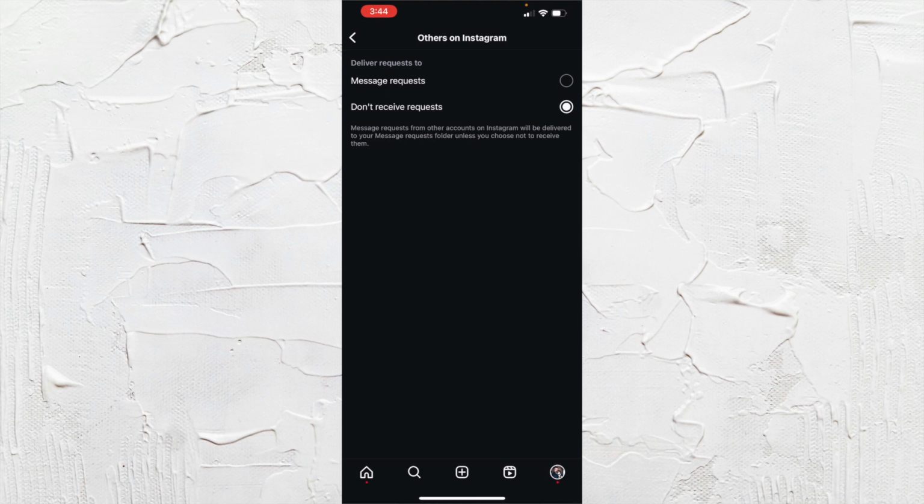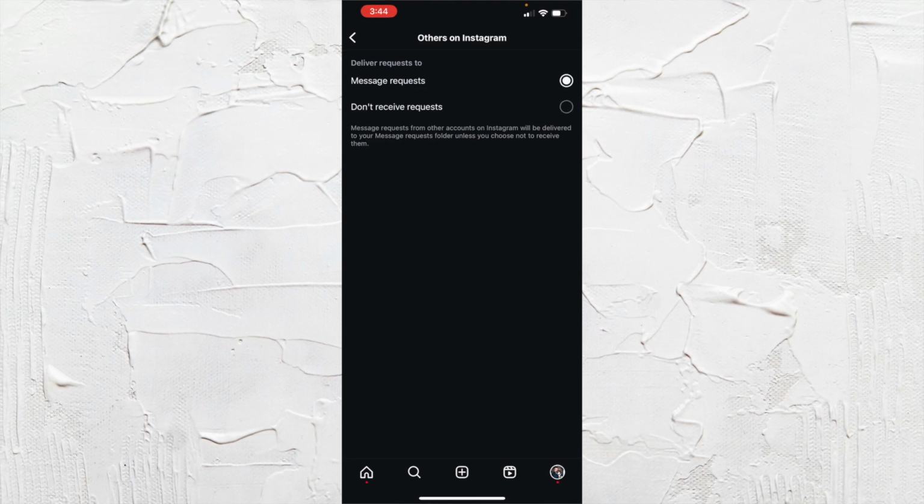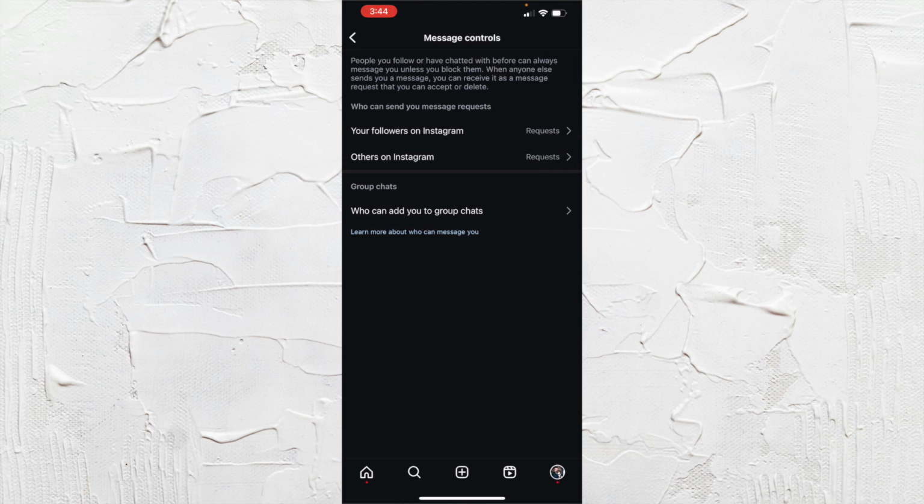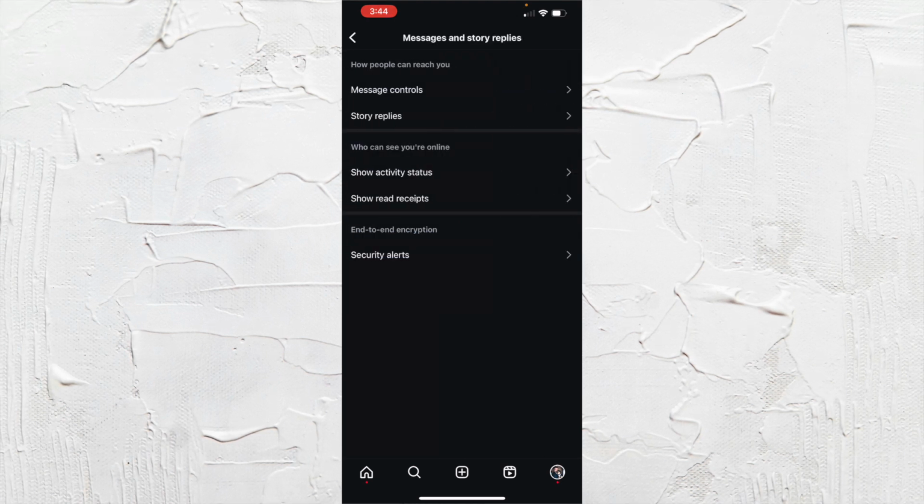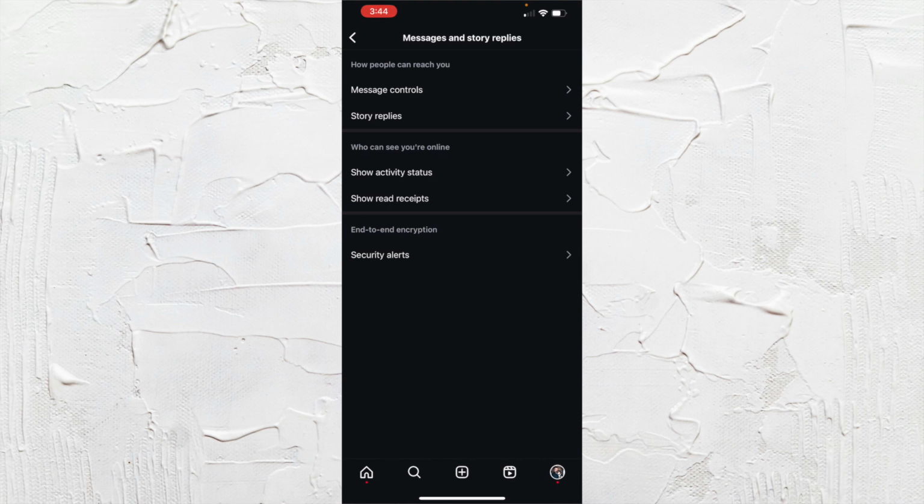That's going to allow you to receive Instagram messages from people who follow you, but also people that don't follow you can also message you without any kind of restriction, and you'll be able to see who is actually trying to reach out to you.